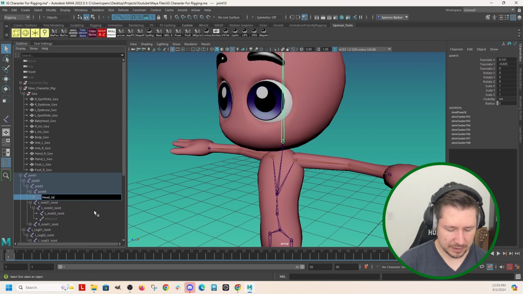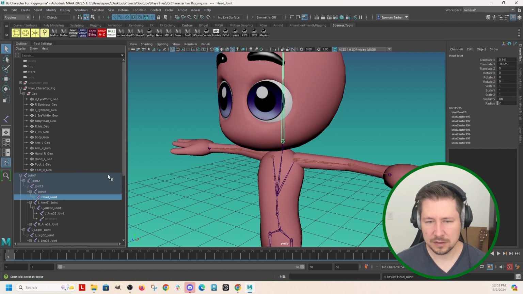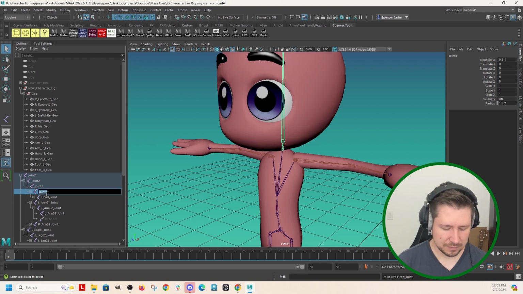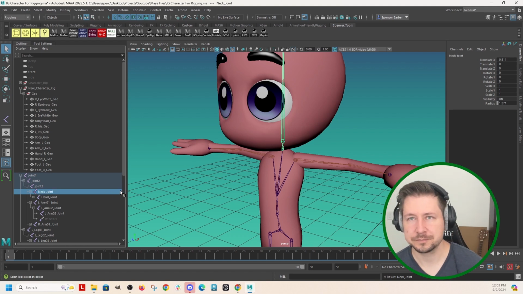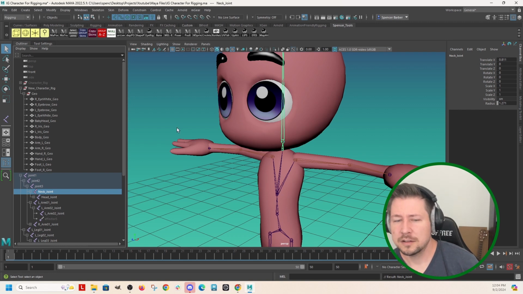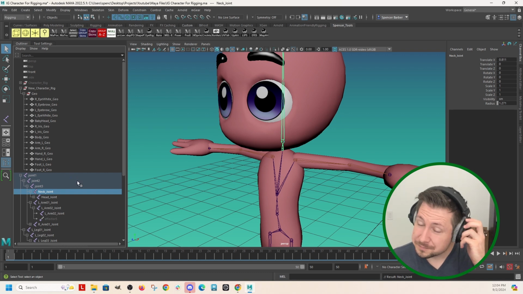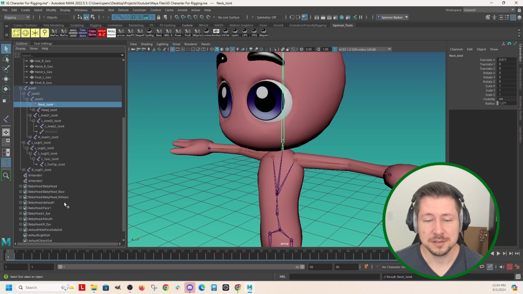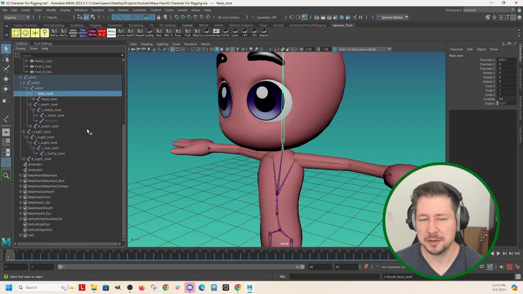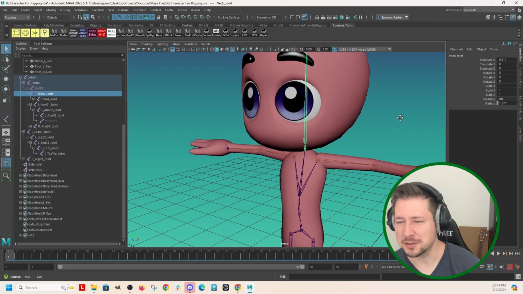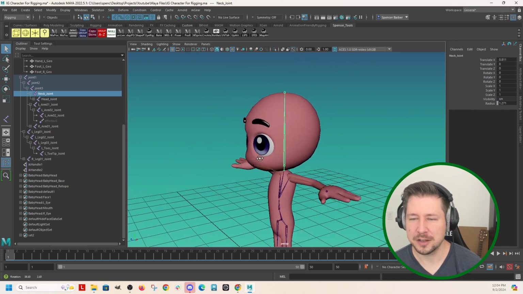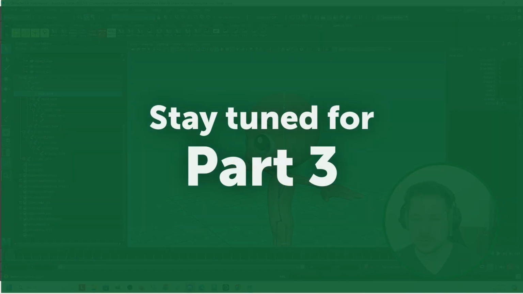Let's call this head joint and neck joint. Okay, what was it doing? It's good to just name these all as you go. I'm just trying to get through this to show you the different parts. So now I'm going to create a control for this head.